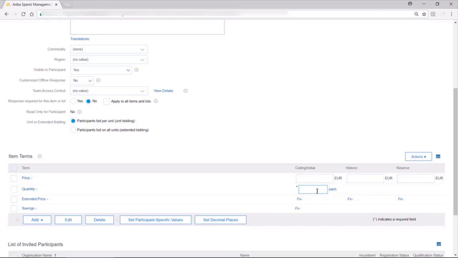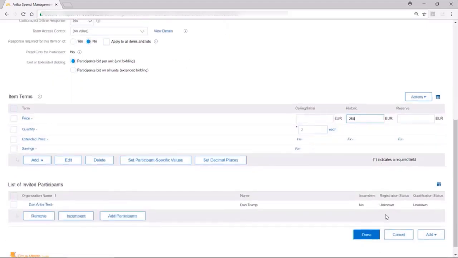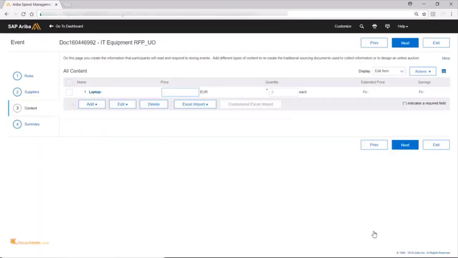So we're going to start off by completing the quantity. In this case I require 2 laptops with a historic price of €250. Once complete, click on Done. And here you can see that the line item has been created. I will now show you how to export the RFP into Excel.